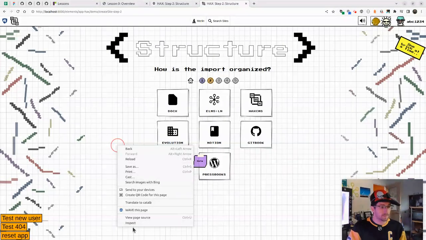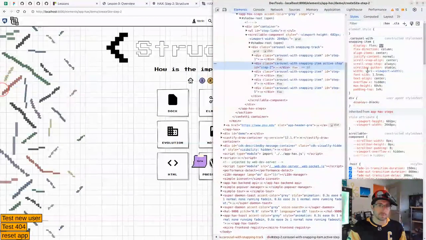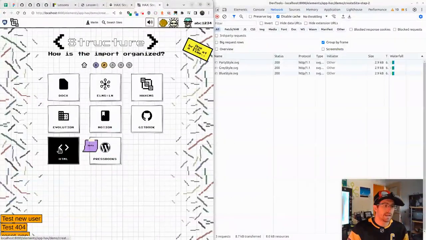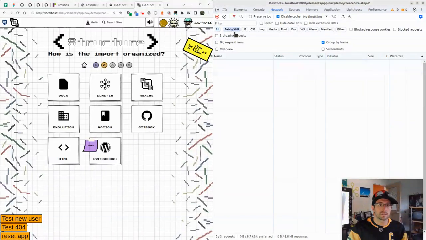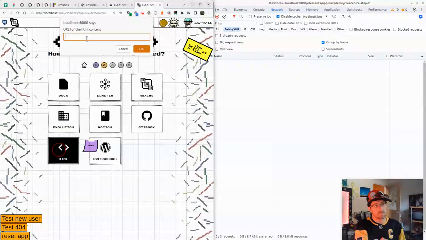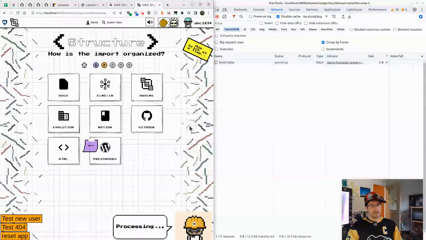So I should be able to inspect this page. All right, we'll throw that over on the side, and then I'll have the network inspector open. I'm going to click HTML. Actually, let's move to fetch. Okay, I'm going to click HTML. So our end users would get this prompt and it says, hey, URL for the HTML content. And I would paste the URL. Oops, okay, just making sure it's the URL. But okay.